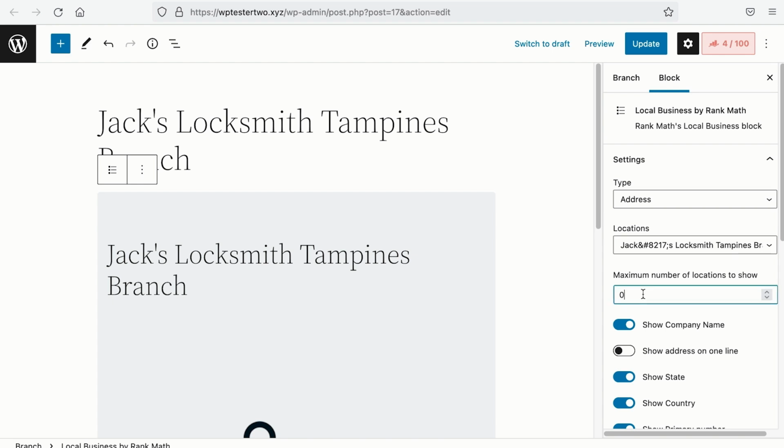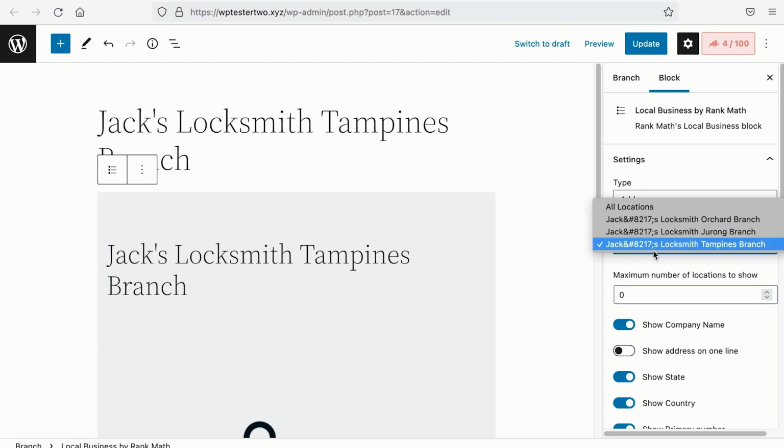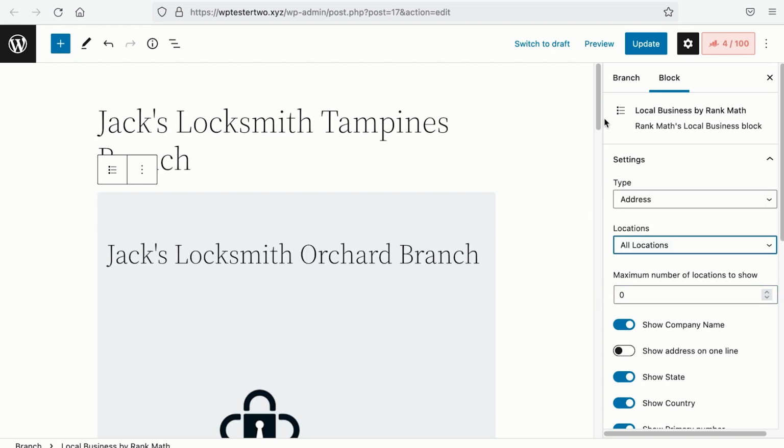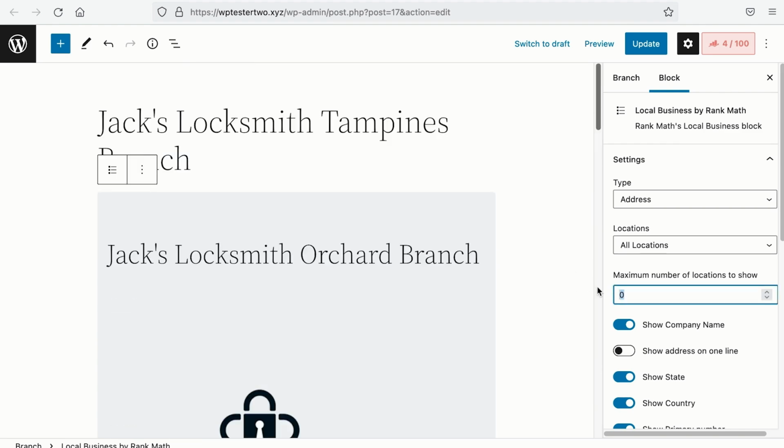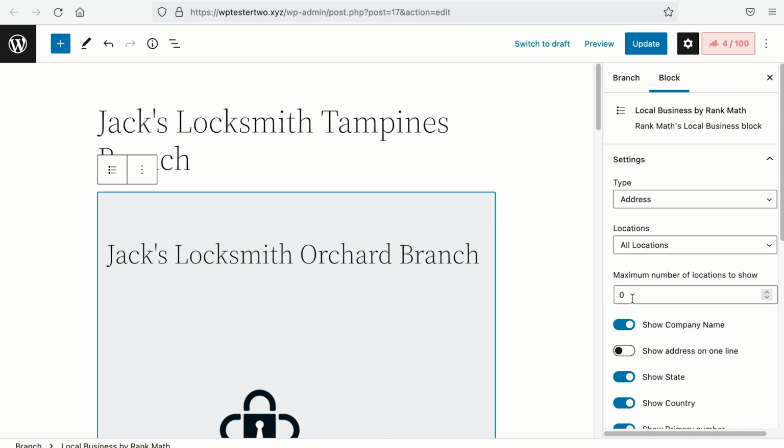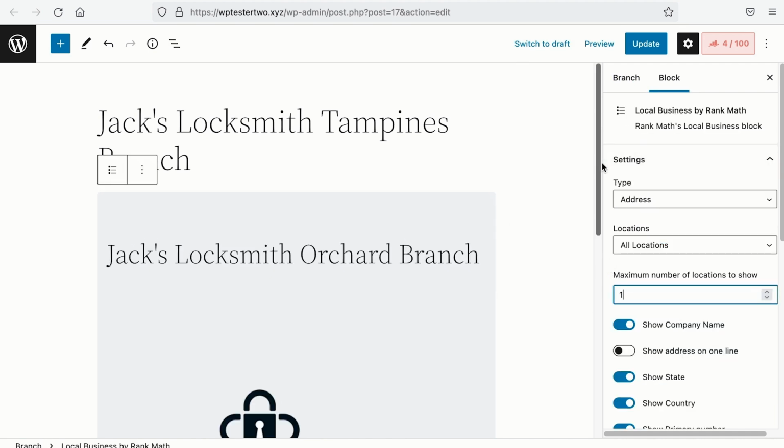Now as for this maximum number of locations to show, if let's say that I've selected all locations, there are 3 branch information here. If it's set to 0, it will show everything. But if I set to 1, it will only show 1. But this is just for demonstration purposes. So I will select the Tampines branch.